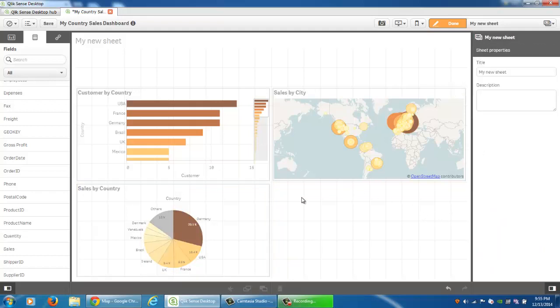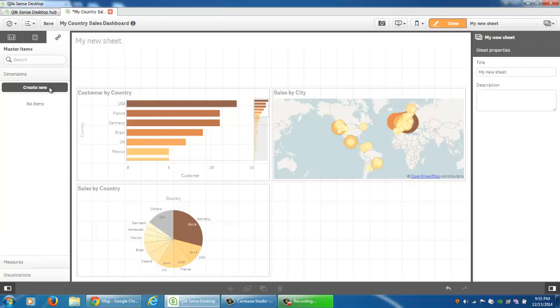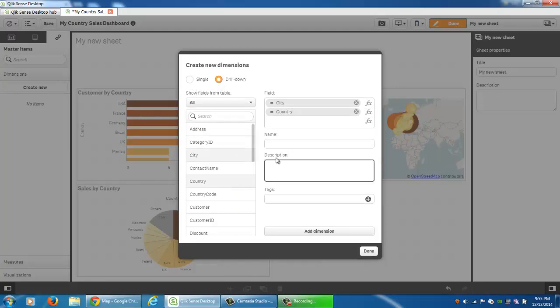Let's go ahead and create another visualization. We can add in a scatter plot, but first we'll define some dimensions and measures in our master items column. So in dimensions, we can go ahead and create new, and we have single dimension or a drill down. We can do a drill down and do city and country and call that location. Click add dimension. That's done.